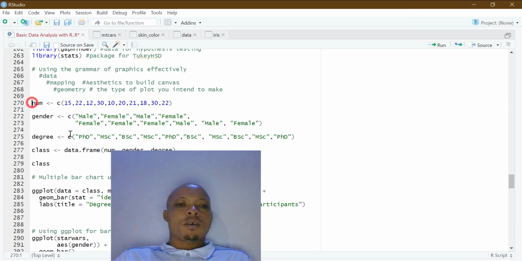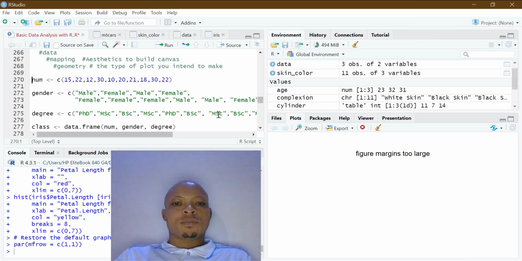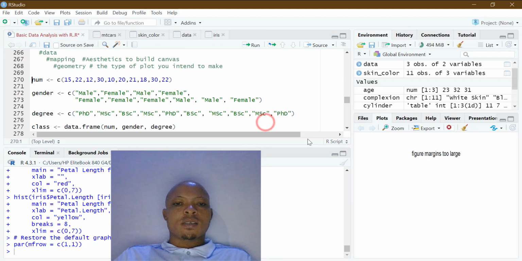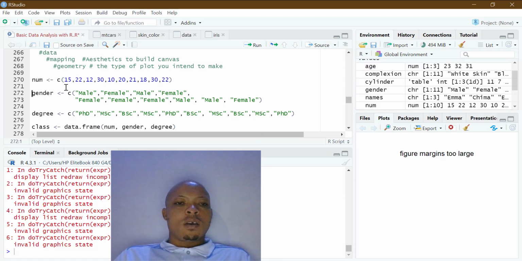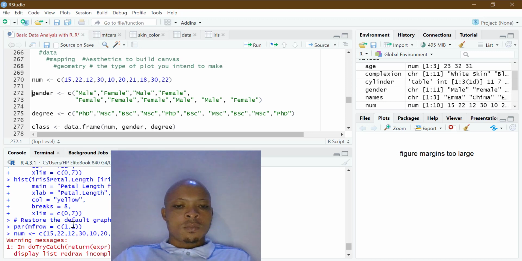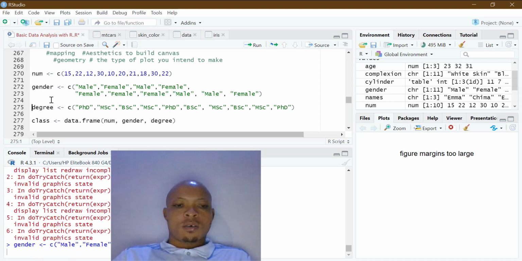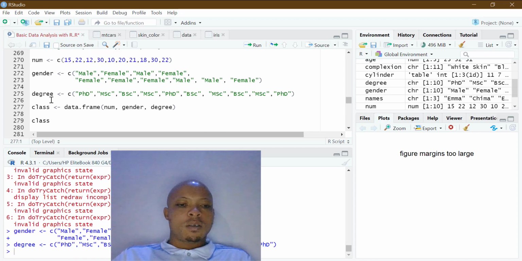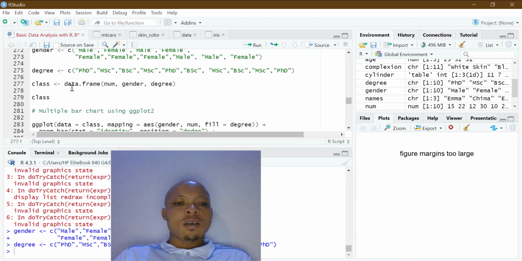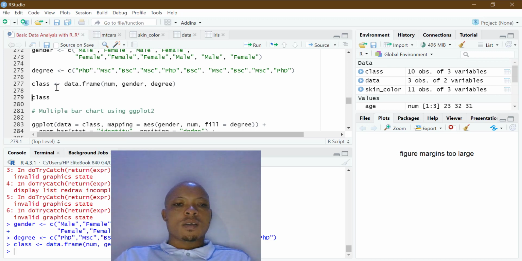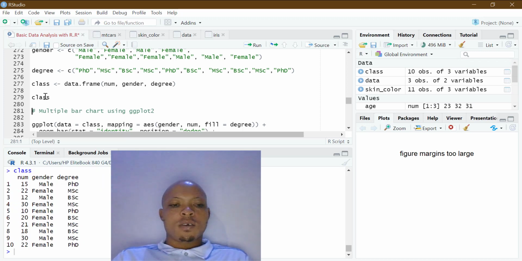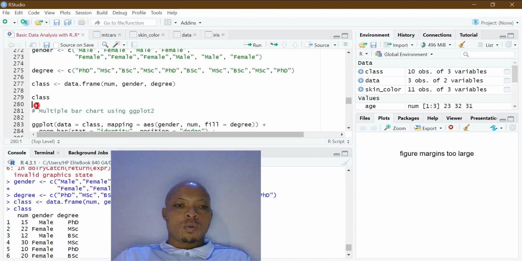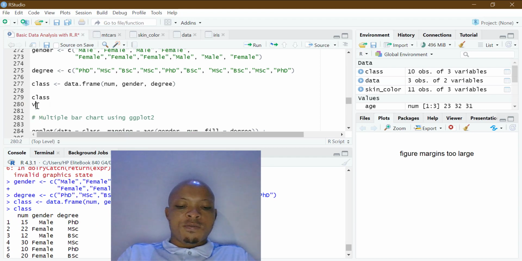So now, for instance, let me create data. In creating data, I call the first one number, I call the second one gender, and I call the third one degree. So now, class. I want to bring all of them into a data.frame, and I'm calling that data.frame class. So if I say what is class now, I can go ahead and view it. I can say View(class).